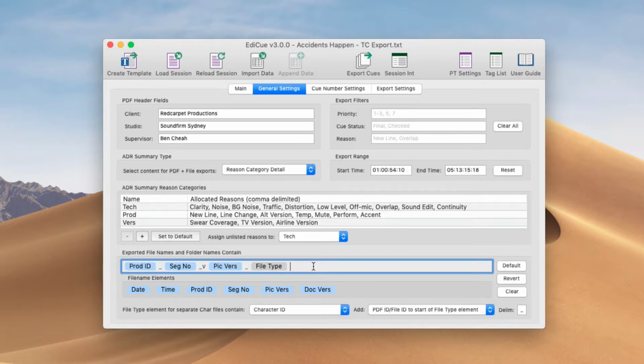So this is a special token field that I've created. The grey tokens here cannot be deleted, but everything else can be removed. So we can just click this clear button, load the default, or revert to what was there previously. So I'll just clear this and show you: you can drag and drop these tokens into this field, put them in whatever order you want. You can also add to this any alphanumeric characters, underscore and a dash. So this gives you plenty of scope to configure how the file names and folders are named with EdiCue.